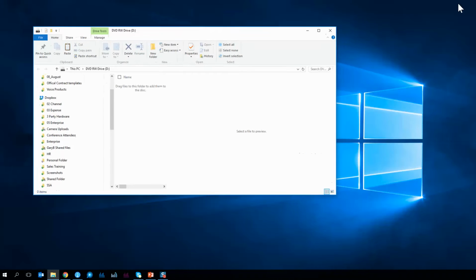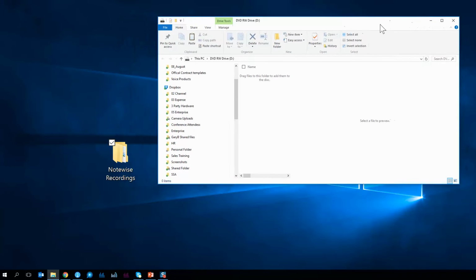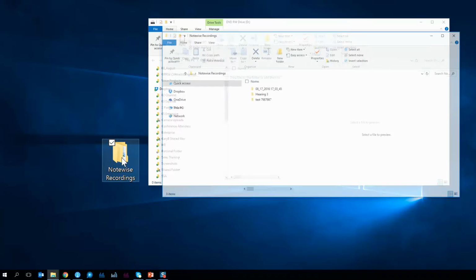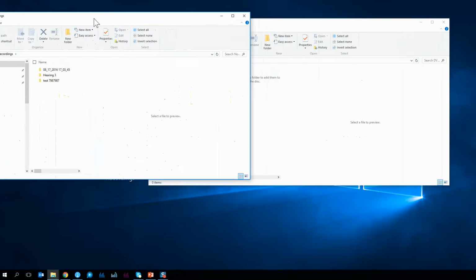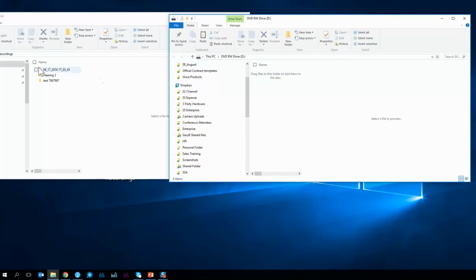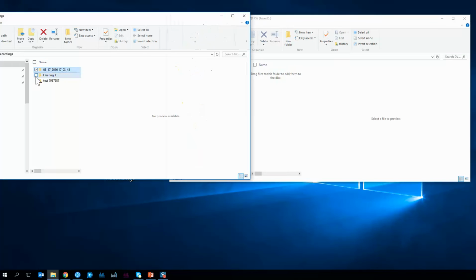So typically I minimize this down so that I can see both windows. So this is my PC DVD drive. You see that there. And then I'll open this folder where I have my recordings stored. So we'll take these 3 files, and you can either check them individually like this, or check the header, and it's going to indicate that you want to do something with these files.